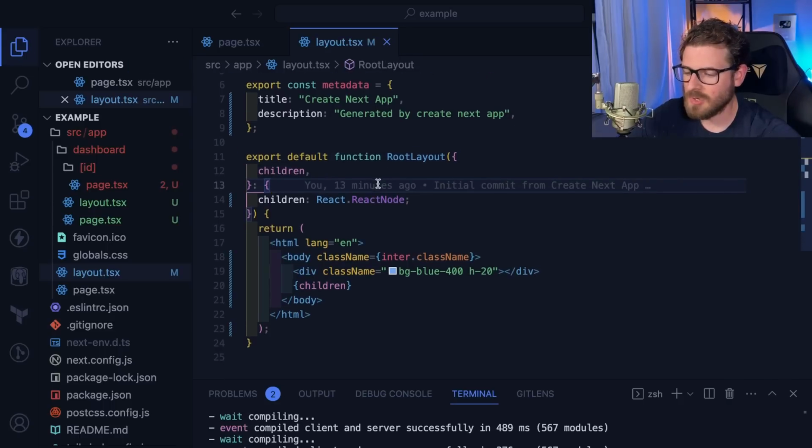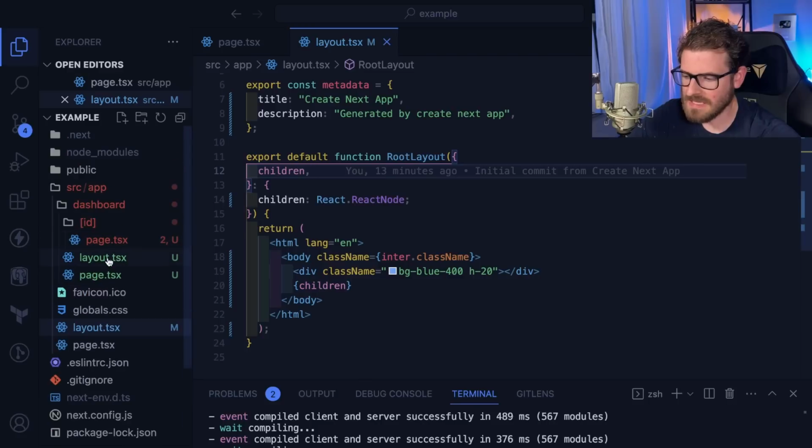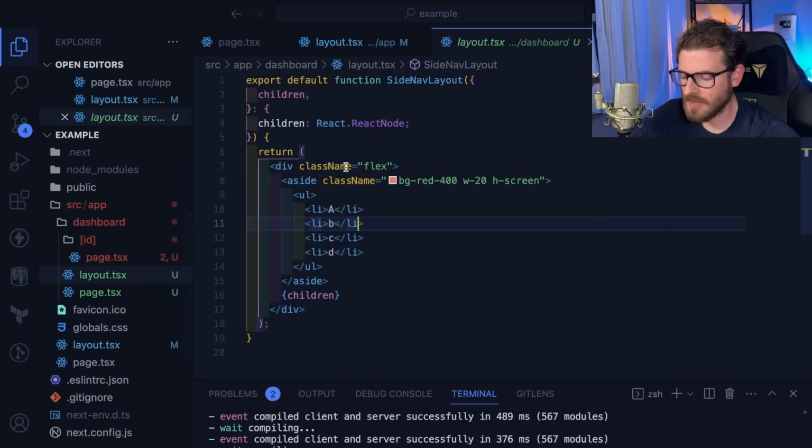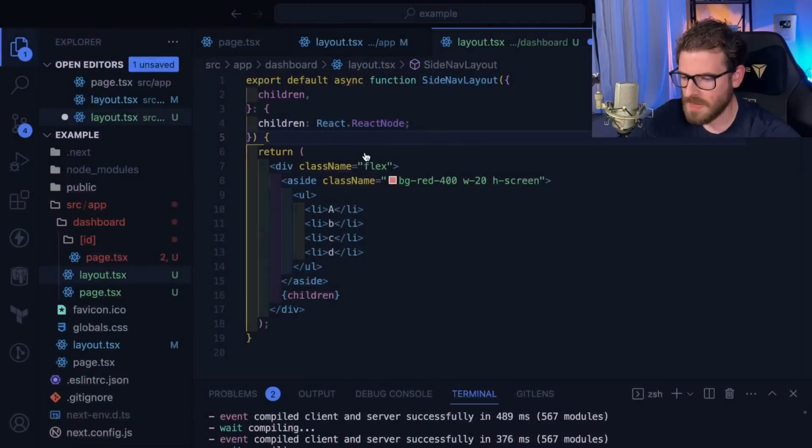So I'm trying to think of a good example of what we can do here. Maybe in this layout, the side navigation layout, we could make this a React server component and we can fetch some Pokemon data and show those in the side navigation. Does that sound cool? So let's go to the Pokemon API and let's just copy this.